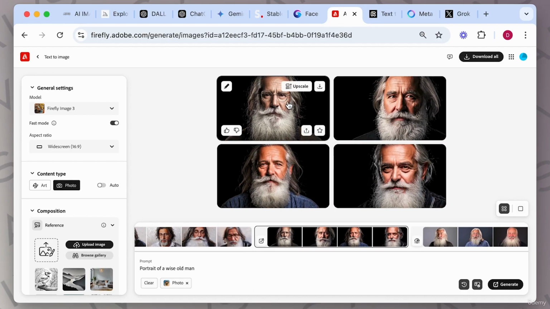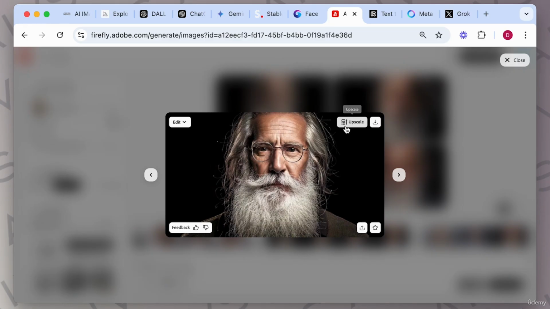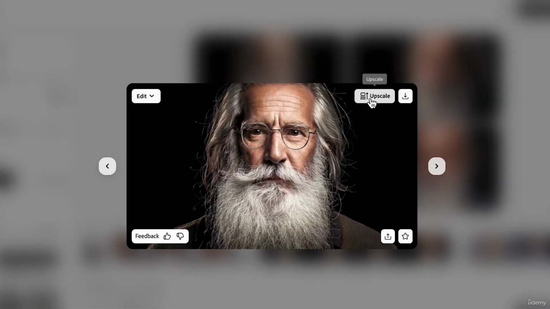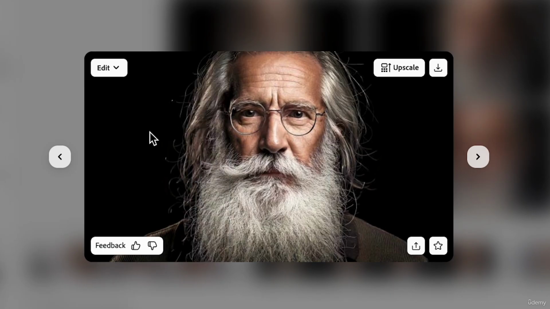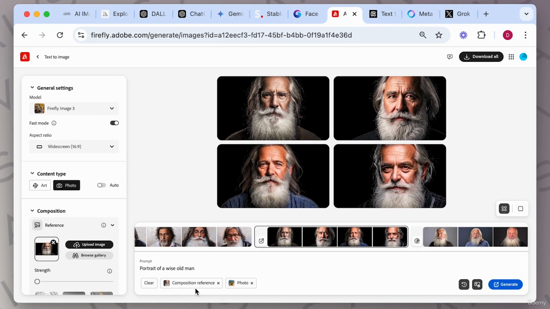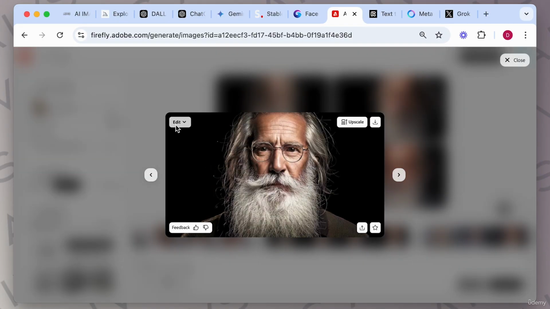If I click on this one, for example, I could then upscale it. We're going to make that better, or I can go edit and we can start doing some other things right here. I'm going to ignore add text, which is obviously add text, and shape and graphics, which is a design feature. I can use a style reference for something else in other projects, or use a composition reference, and it'll just fill in on the side here where we were before. So for example, if I want this composition reference right here, I come out of it, you see it's got my composition reference at the bottom there, but I'm going to show you some editing tools here.